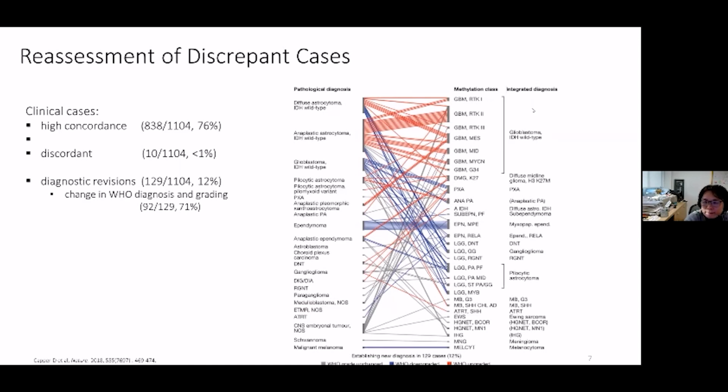And for those 92 out of 129 cases, this involved a change in the WHO grading, with downgrading shown as the blue lines and upgrading shown as the red lines.